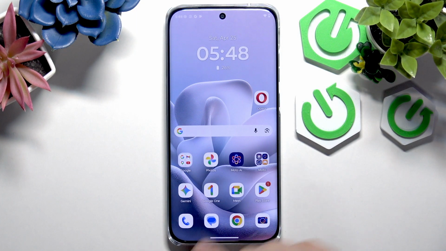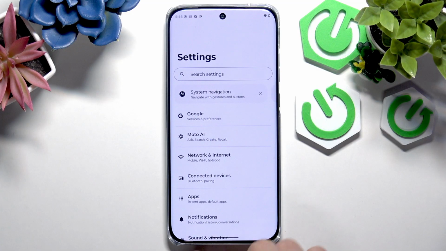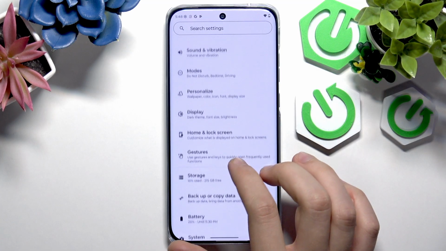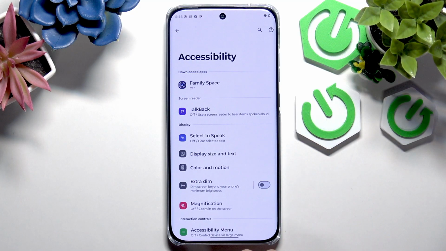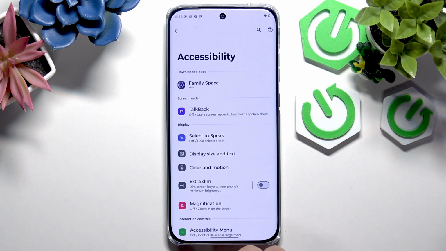First, where everything is. Settings, scroll down to the accessibility right here. Now, as you can see, here I've got many things. This is actually your main hub for vision support, hearing support, interaction controls, and advanced accessibility shortcuts. Motorola also integrates extra tools via the Modo application for gestures and usability improvements.